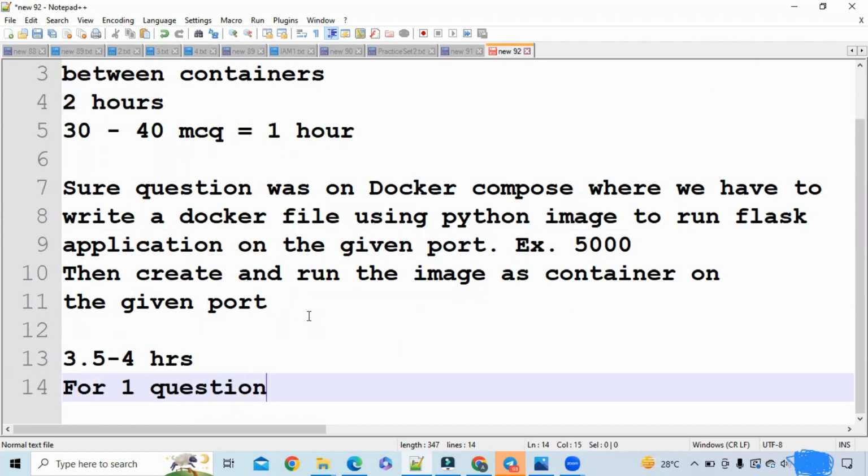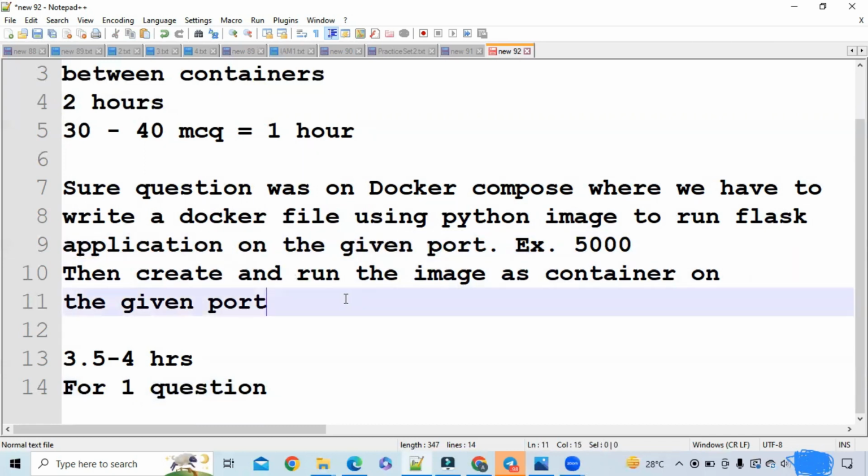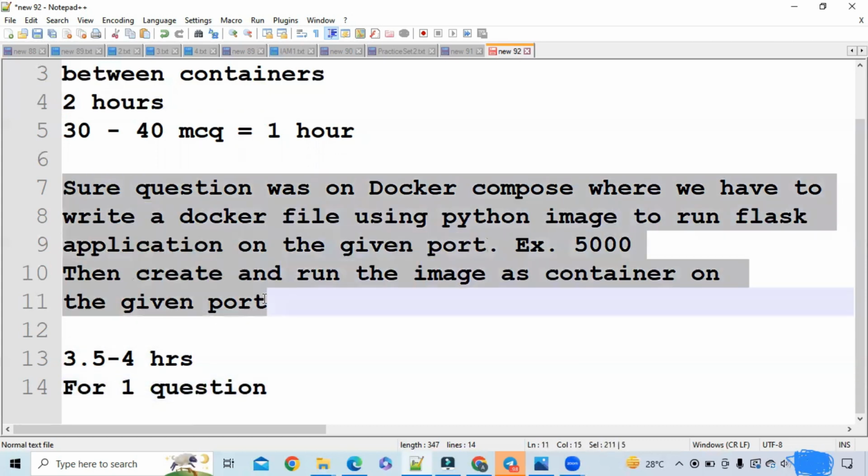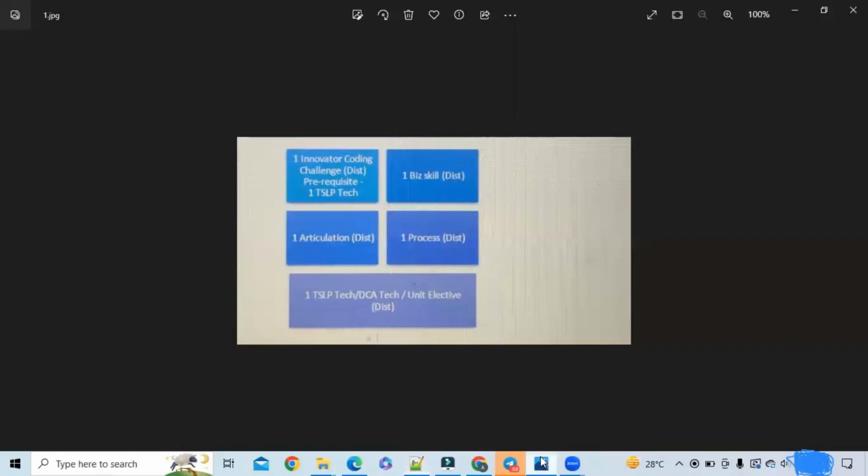In the TCS Innovator coding challenge you have one question, which will be a coding question, and this coding question will again be asked from the tech track that you have selected. One of our subscribers selected T5, and the question asked was like this: it was on Docker Compose, where we have to write a Dockerfile using a Python image to run the Flask application on the given port, that is 5000, then create and run the image as a container on the given port. They were given around 3.5 to 4 hours for this question. When you solve this question, then you will clear step 1.